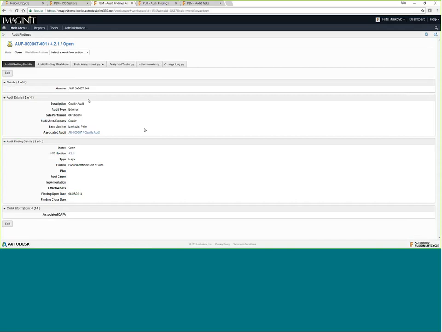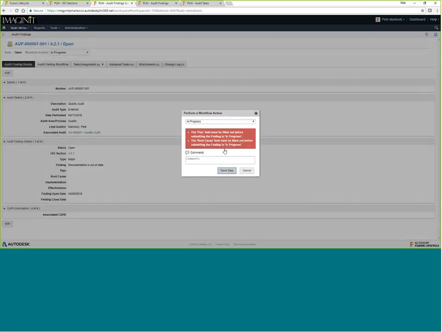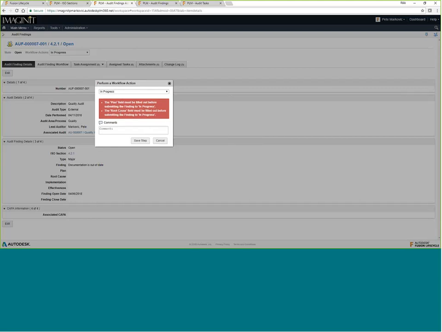So if we come back here, what information do we still need to fill out? Well, maybe we don't know. Maybe we just think, okay, let's go ahead and put it to in progress and, again, save it. A little dialog pops up and says, hey, you better tell us how you plan to fix this and what the root cause is.